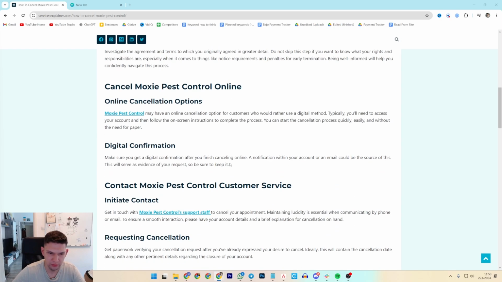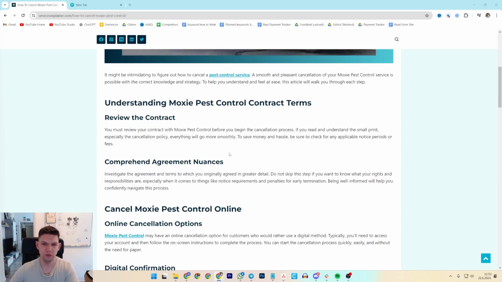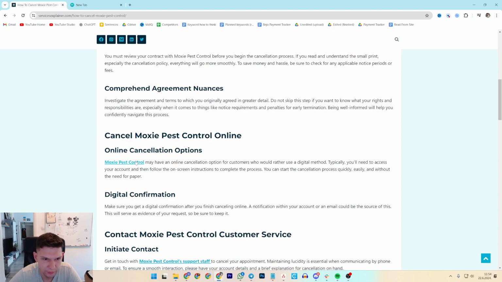So, to cancel, first you must review your contract with them before you begin the cancellation process. If you read and understand the small print, especially the cancellation policy, everything will go much more smoothly.